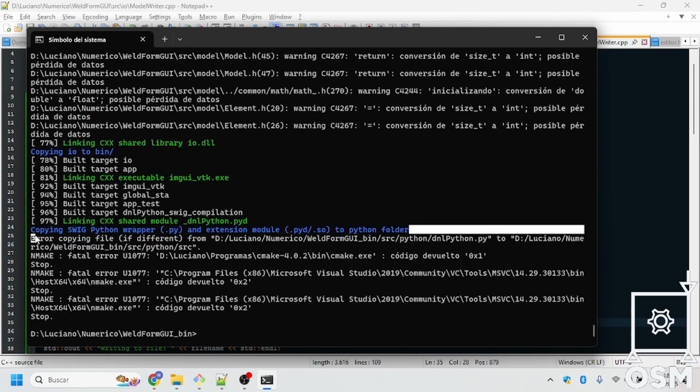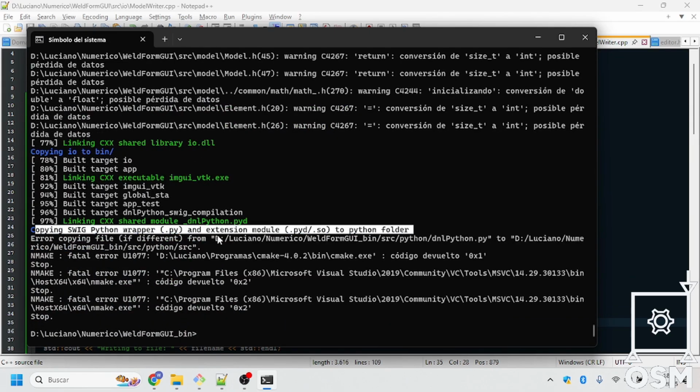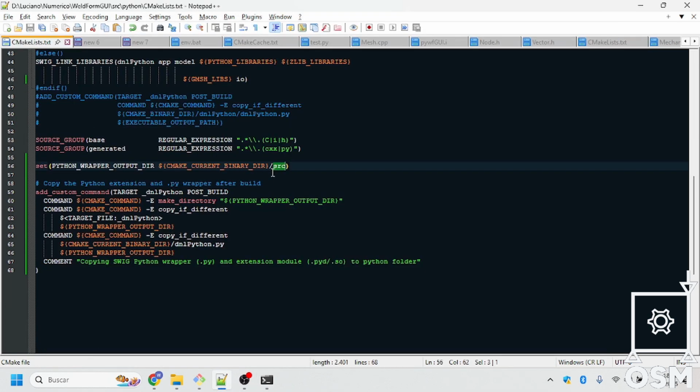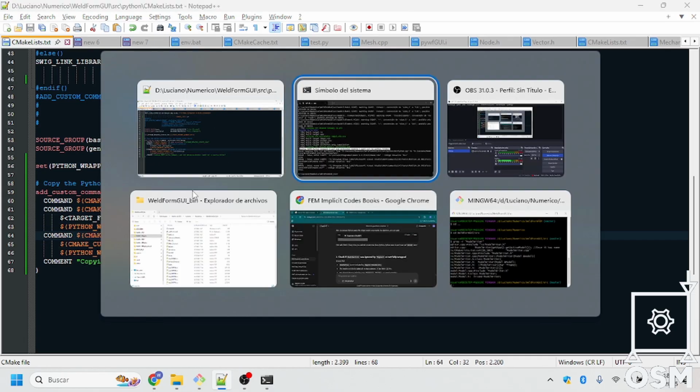In the build system, I add a command that replaces the old Python library with a new one, which now lives inside a subfolder of our project. This lets us keep the structure organized while still ensuring everything links correctly. Then I run the make command to build the project.